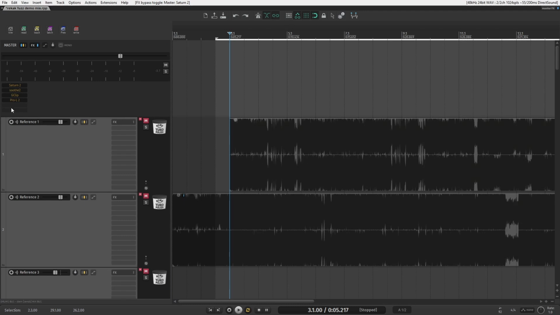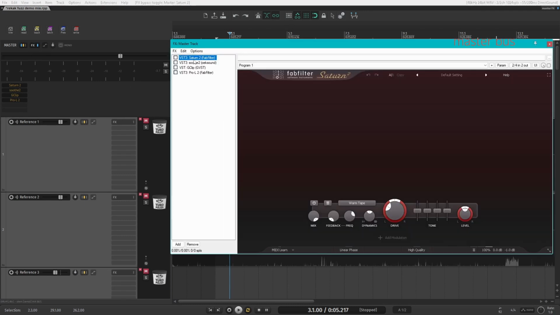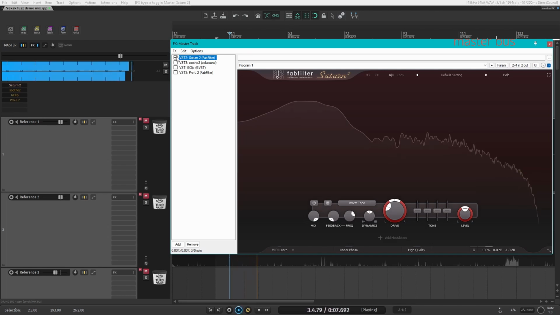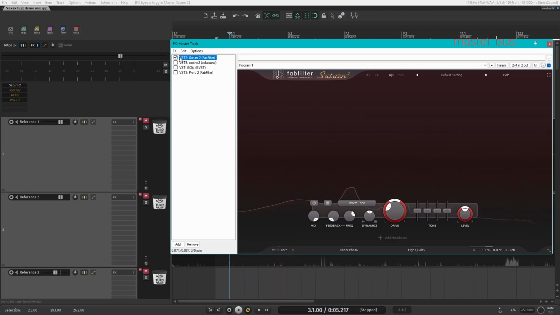All right, first up is the master bus chain. On my master, I have Saturn, which adds some nice body to the sound.